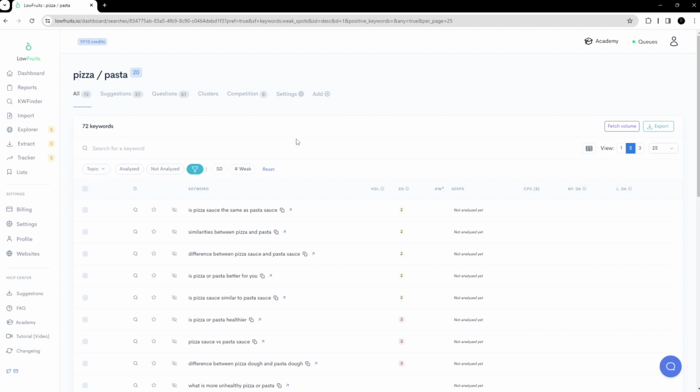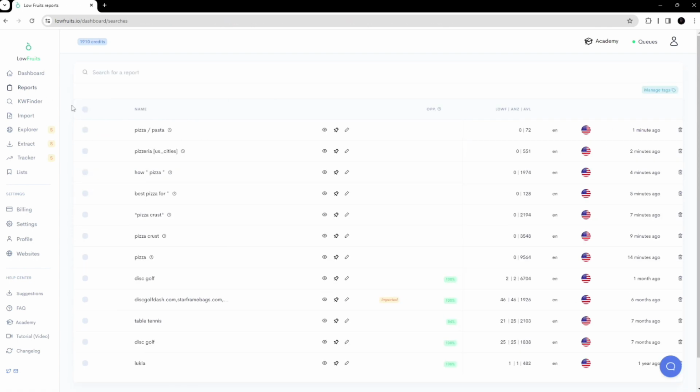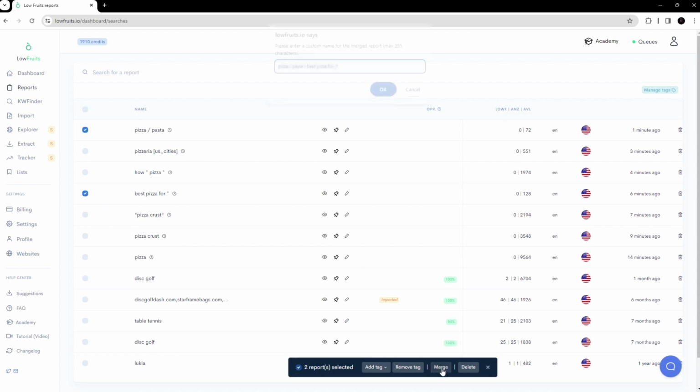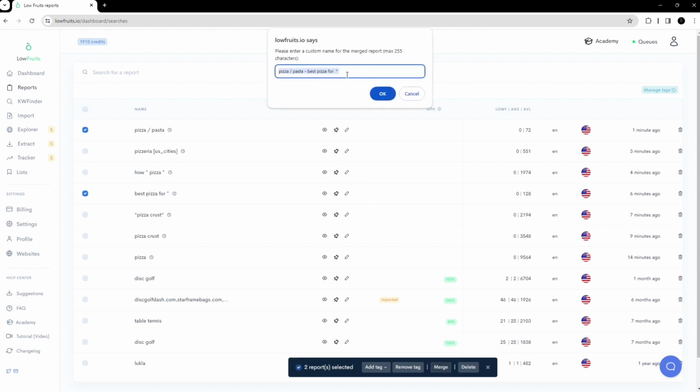Now, this is useful if you have reports that are closely related. So to do this, we are going to head inside of reports on the left-hand side. We are then going to select the reports that we would like to merge. So I will say pizza slash pasta, and I will say best pizza for wildcard. And once we have those two selected, down here at the bottom, we can click on merge. Then we give it a name up here at the top.